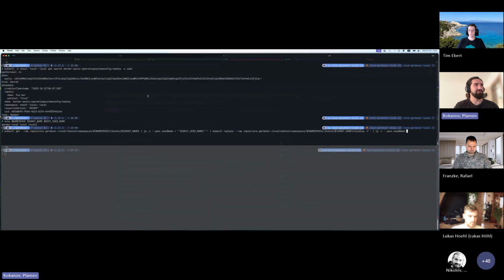So in order to save time, I already set up 2 seed clusters with the local setup and created a shoot. And here you can see in the source control plane, we already have this secret called worker pool operating system config hashes. It has some data, and I also added this demo label to demonstrate the restoration. Because for local setup, it could happen that we always use the v2 hash to calculate the worker pool hashes, so this would not cause any restoration, and the data here might be the same.